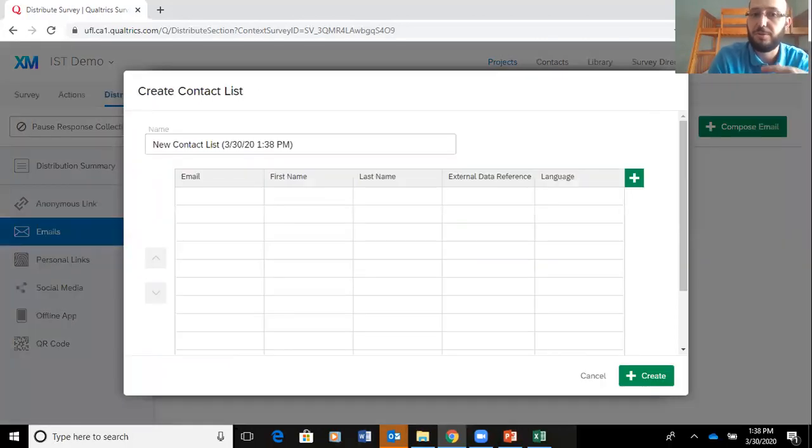And it's really simple. You just enter in their email address, which is really the basic thing that you need to send out the survey. And if you wanted to add any additional information like first and last name, there's other options that you can incorporate. But what it really boils down to is just having an email list to be able to disseminate the survey out to.